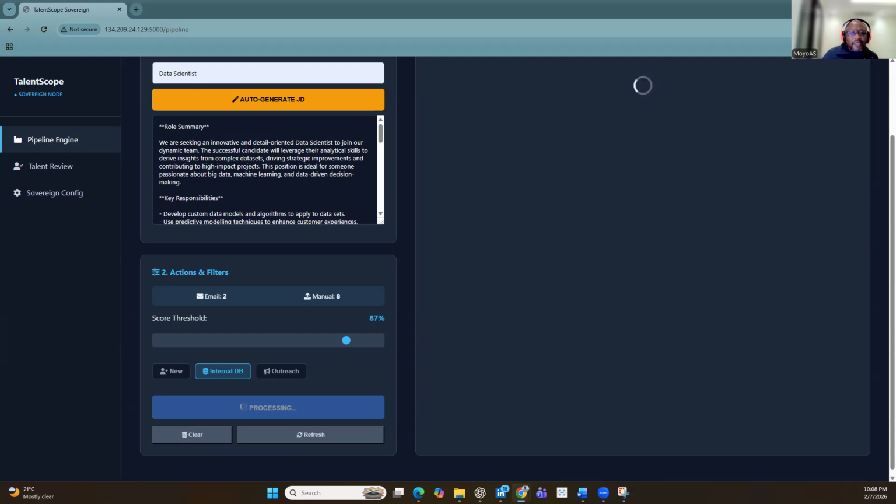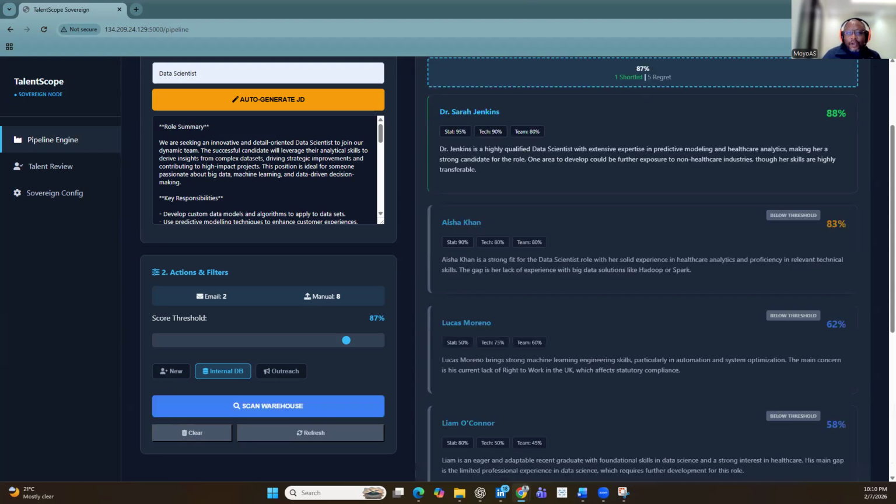Crucially, storage and evaluation are decoupled. Candidates can exist in the system without being evaluated until a role explicitly calls them into scope. The strategic move here is a contextual filter. The system scans the entire warehouse, but only selects and processes candidates specific to the active role. We aren't just matching keywords, we are performing a targeted harvest from our internal data sovereign.